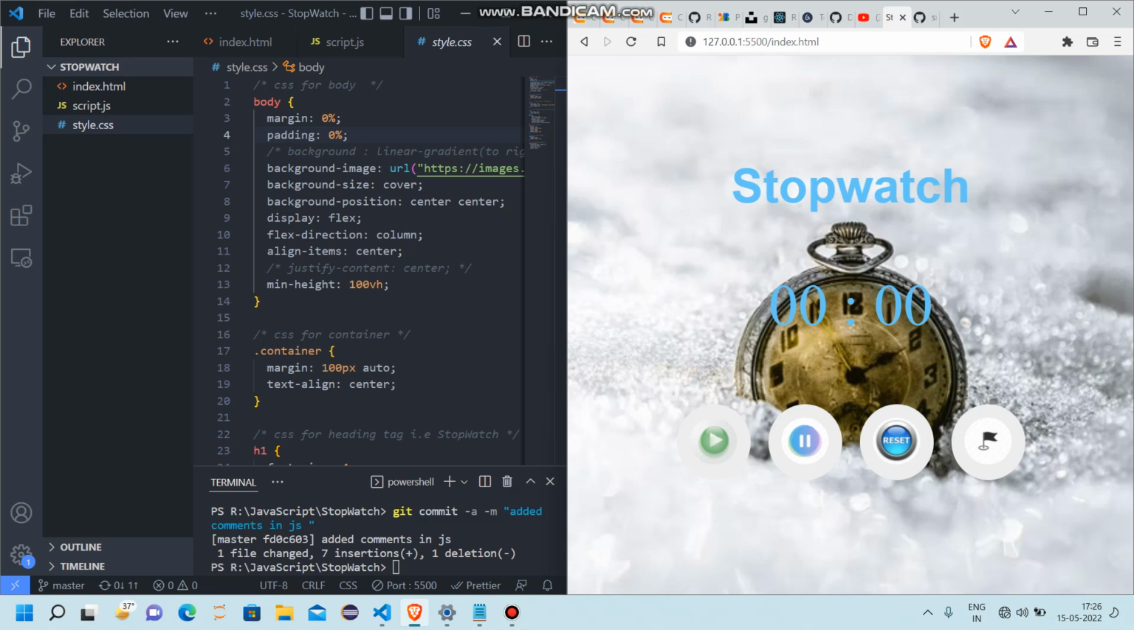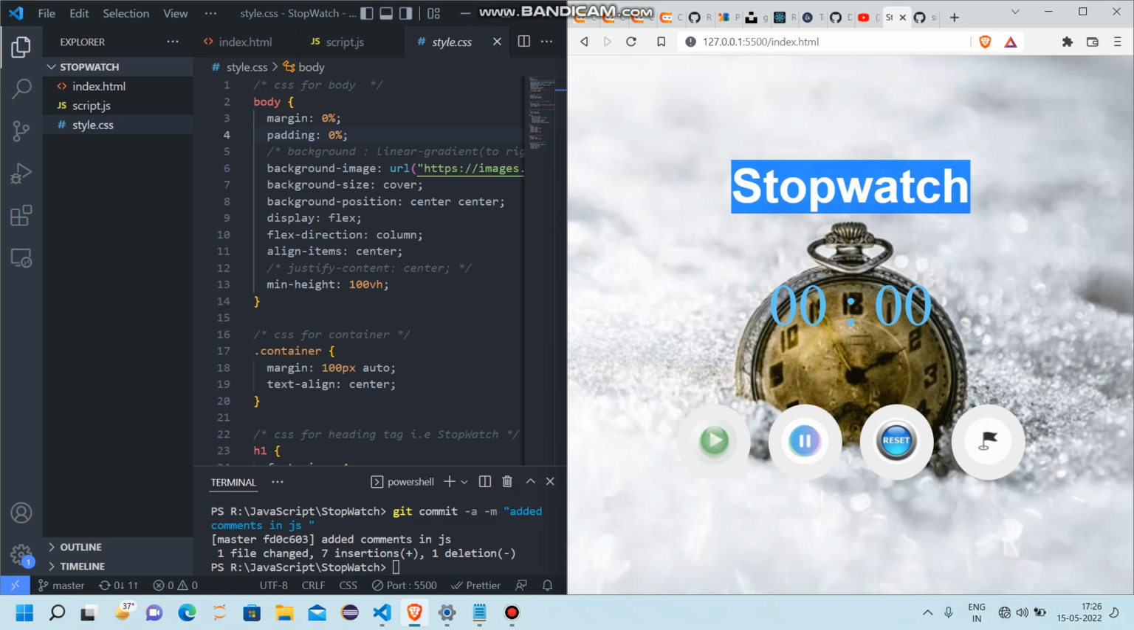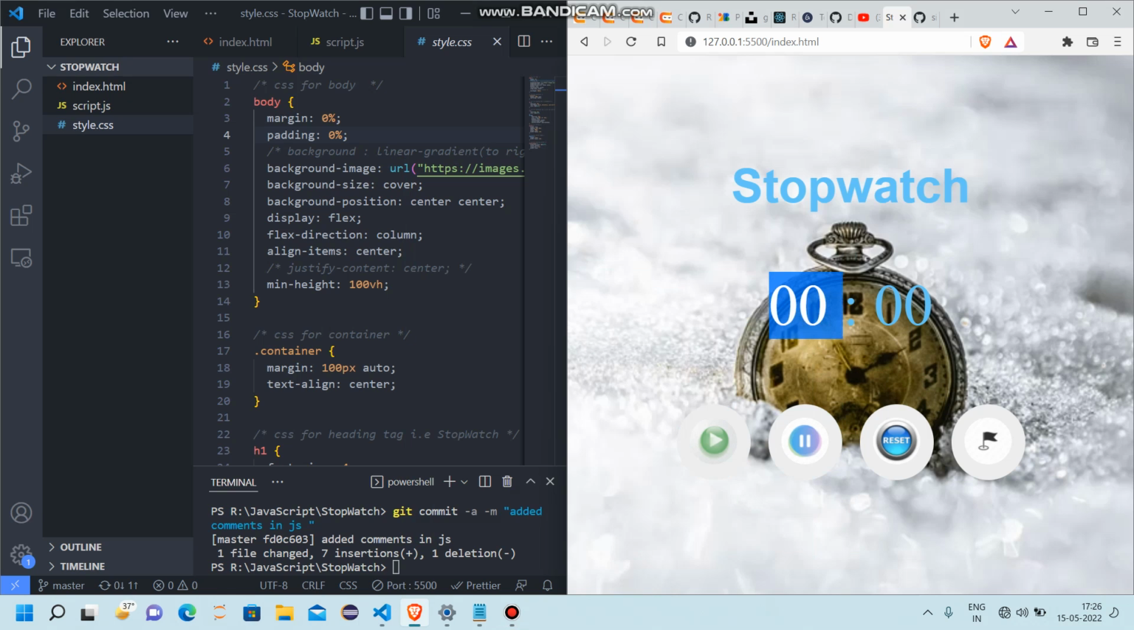I have created a project using HTML, CSS and JavaScript. The project I have created is a stopwatch, and you can see the simple template of my project. So this is the template and this is the heading of my project. This is the second and millisecond display of the stopwatch, and some buttons here.